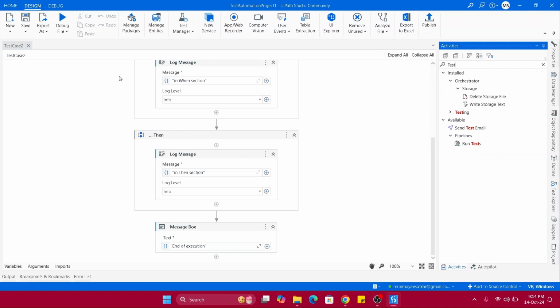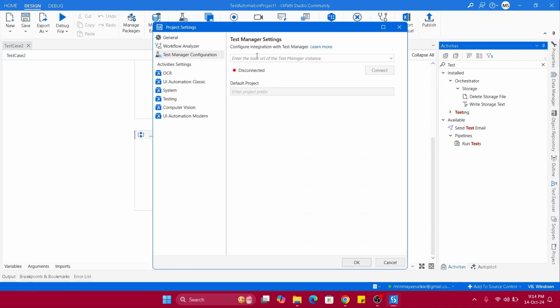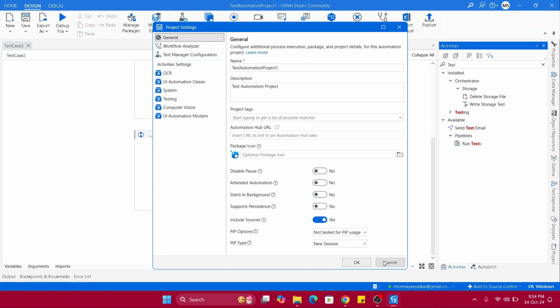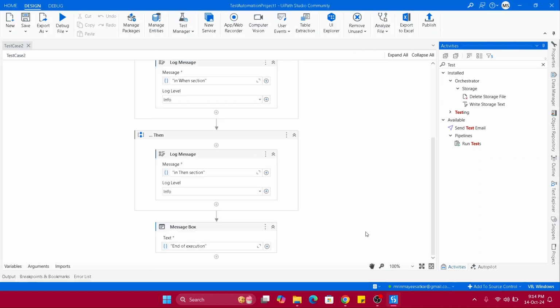So for now, this is all about the XAML creation, like test case and the test automation project. From here, we can actually access the test manager, which is available in the cloud, like Orchestrator. So here we can connect our test manager. We can also set up some general settings. In my next video I will showcase how we can connect our test automation project with our test manager, and how we can execute the test case from test manager.